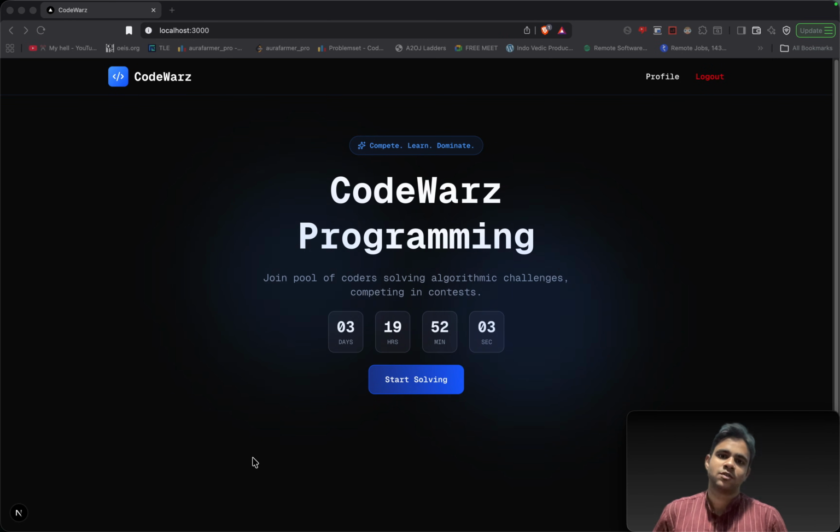Hi guys, so today we'll be building a Codeforces clone and I'll be telling you how you can build this kind of platform. This is not a tutorial, this is just to give you an idea of how a real-time coding platform like LeetCode or Codeforces works. Let's dive into it. First I'll demo what I've built.